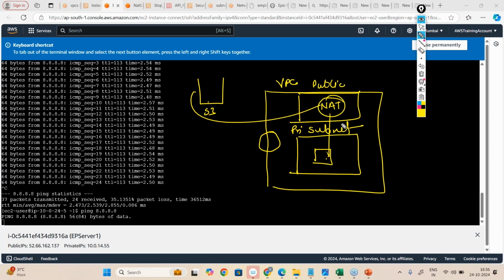Do you have an idea of NAT? NAT is a very costly thing. NAT costs you $0.05 per hour. It's an hourly charged device, and you also have to pay $0.05 per GB of data transfer. So NAT itself is a costly thing, first thing.